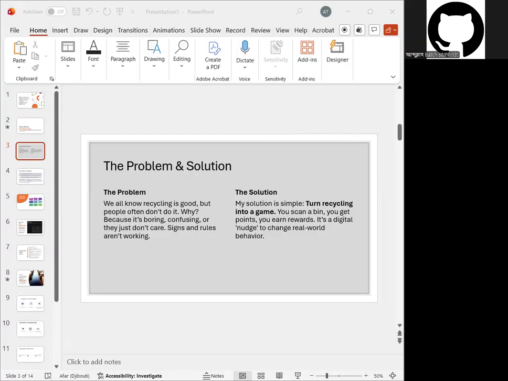So my solution is a RewardCycle application. It is a digital nudge. By placing QR codes on smart bins, we bridge the gap between the physical act of recycling and digital rewards. The user scans the bin, they earn points, and they redeem those points for real world items like coffee or discounts. The core objective is simple: to prove that digital rewards can drive physical environmental action.